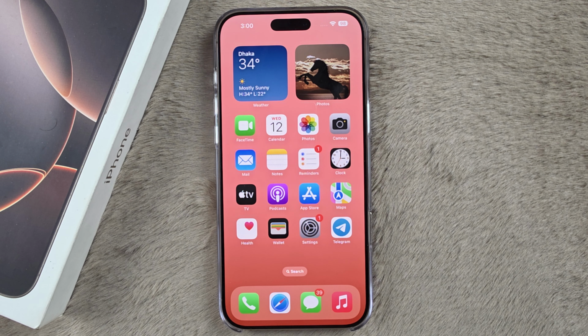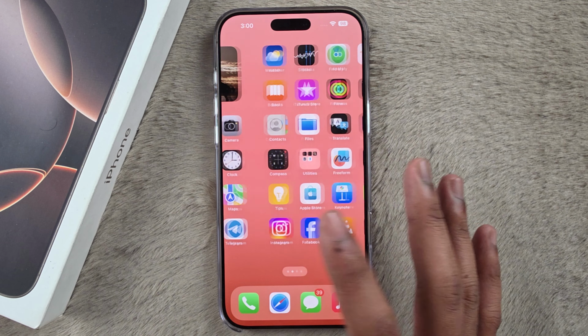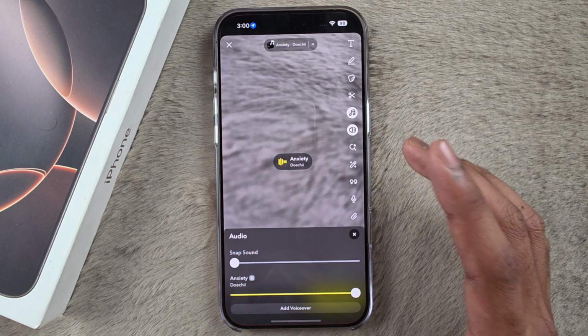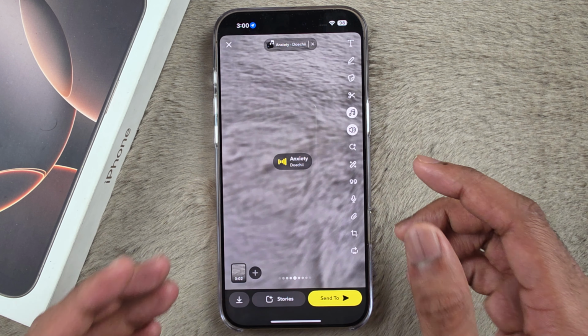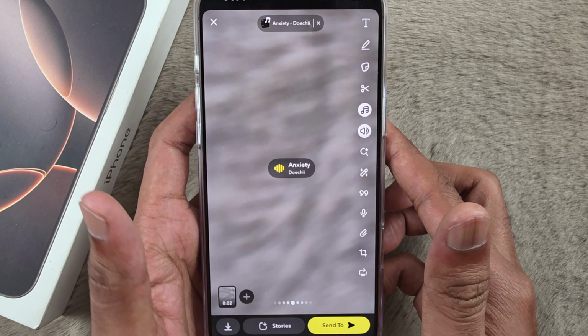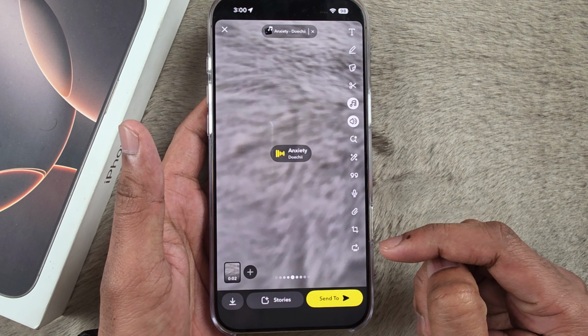Hey there, if you want to fix save in chat not showing in your snaps on Snapchat, then here's how to do it. First, you just need to open your Snapchat here. For example, this is a video snap that I have captured. So I want to send it.